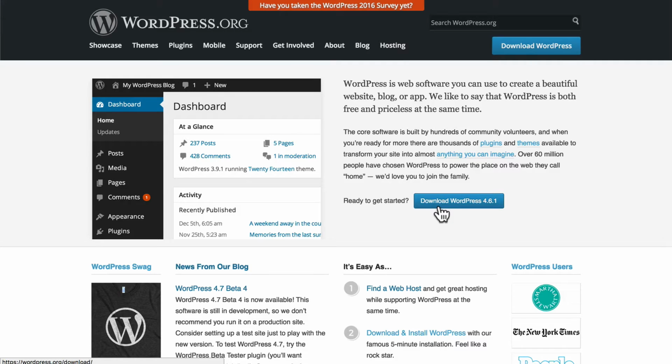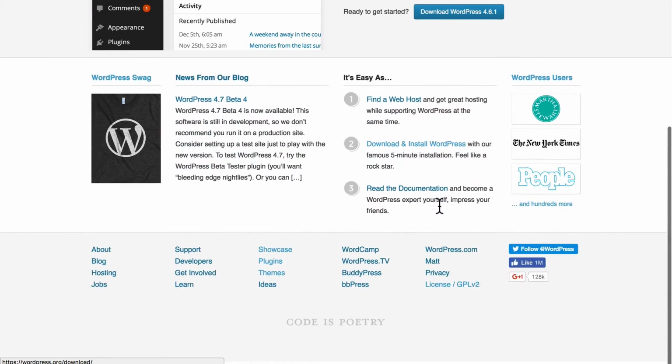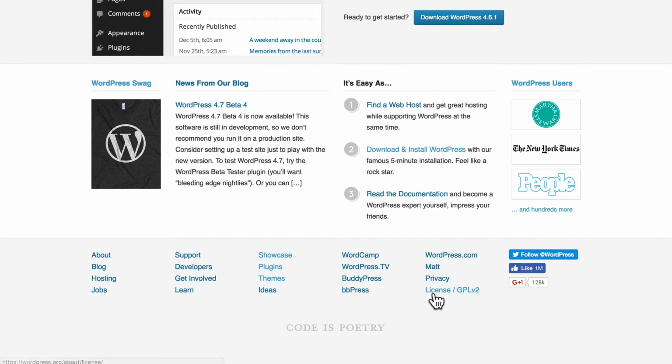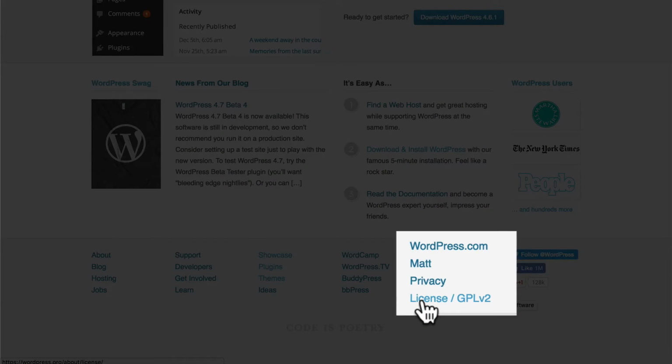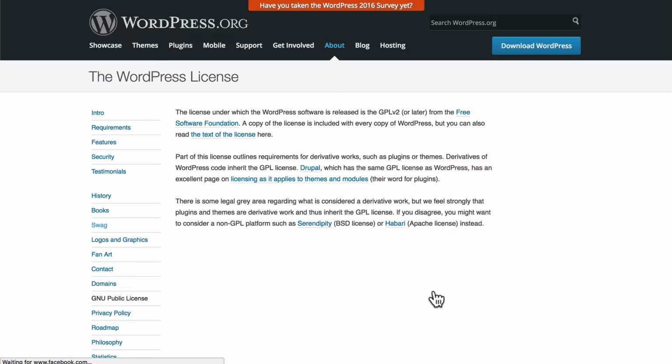But not only is it financially free, its license sets it free. If we scroll here to the bottom of the page, you can see the license link. WordPress is released under the GPL license, which means that everyone owns it. You own it. You can take it, change it, sell it, anything you want, as long as your version is also free. But what this really means is that no one else can take it away from you.